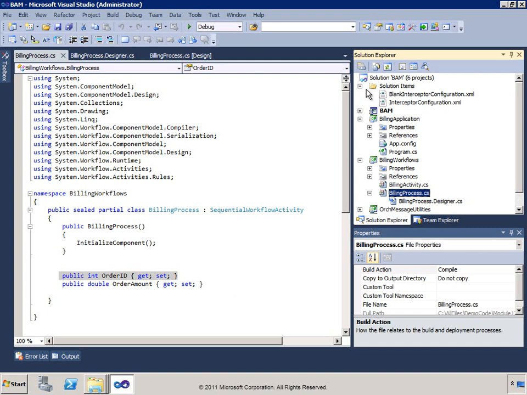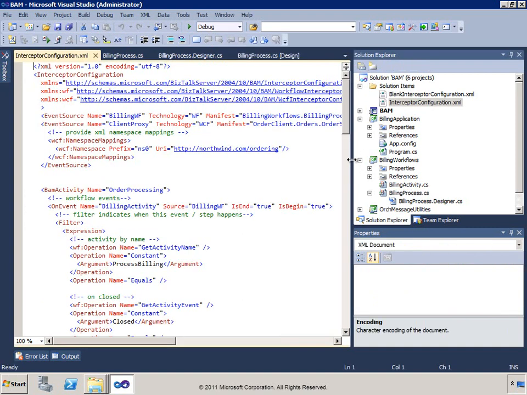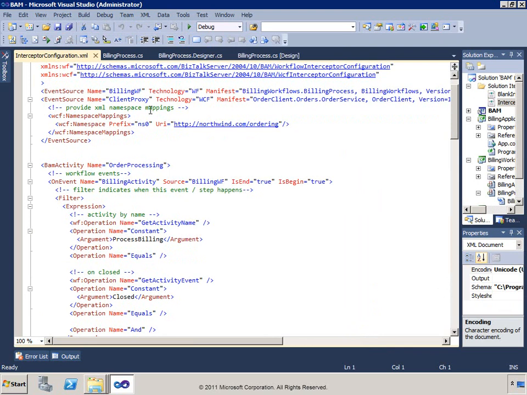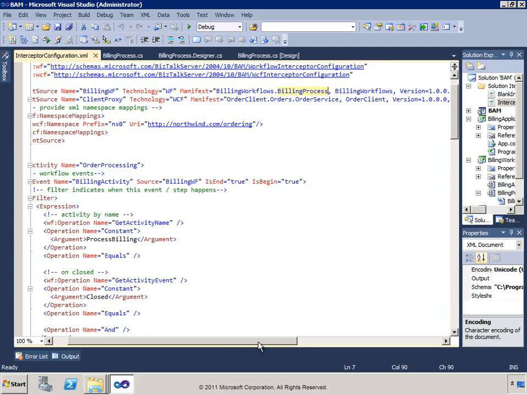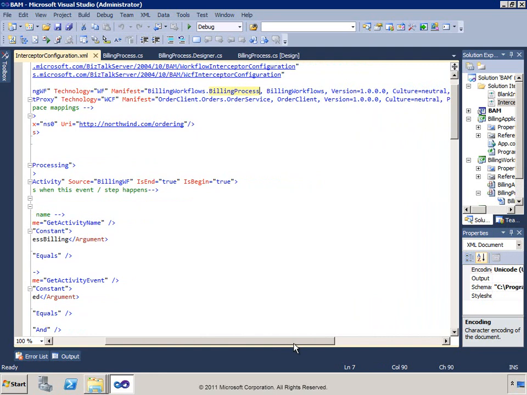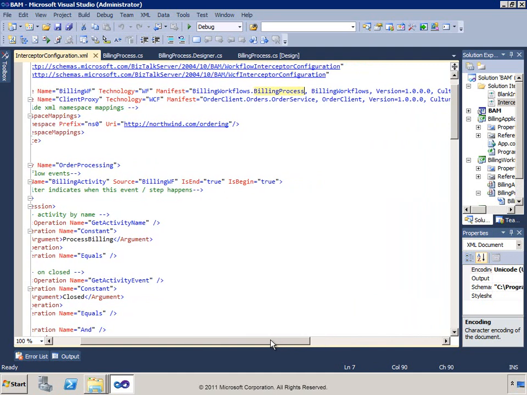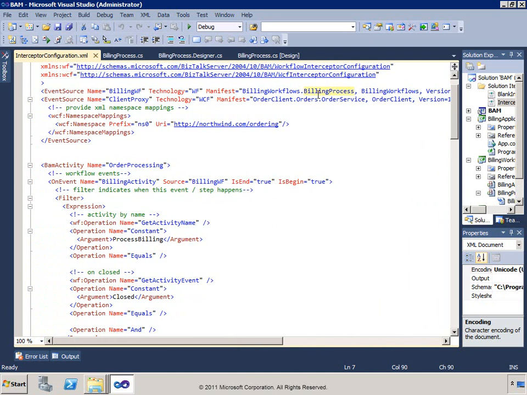Now, if we look at the interceptor configuration that we have, we can see up at the top here that we've identified our event source called billing WF, and we've pointed that to that billing process workflow. We've said that's our manifest, that workflow. So when we set up the runtime in the interceptor, it's going to see that and say, I found my event source. I'm the workflow. I am running this particular workflow. I can find by the manifest and the technology type my event source, and now I know that I have this name called billing WF.